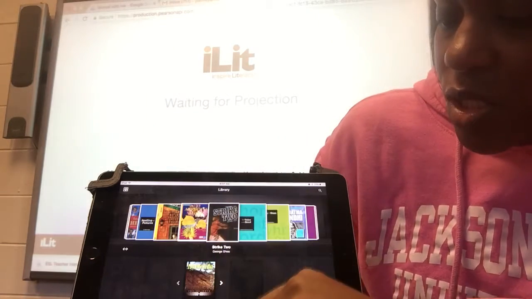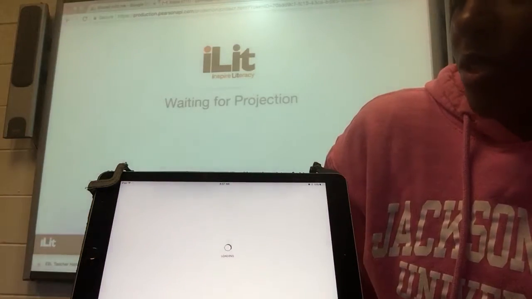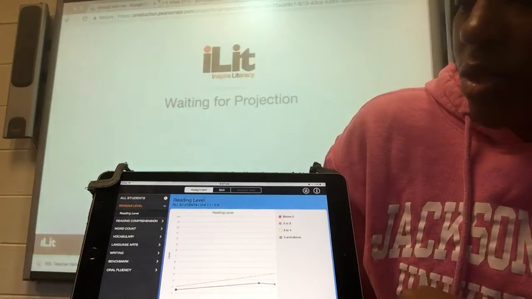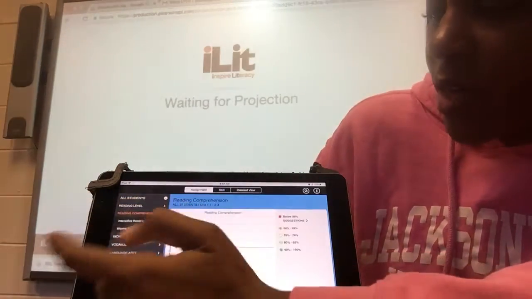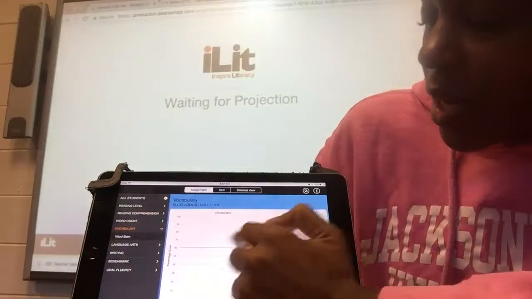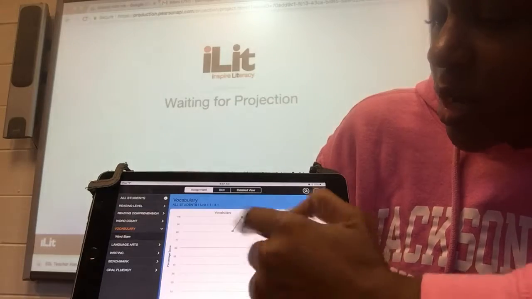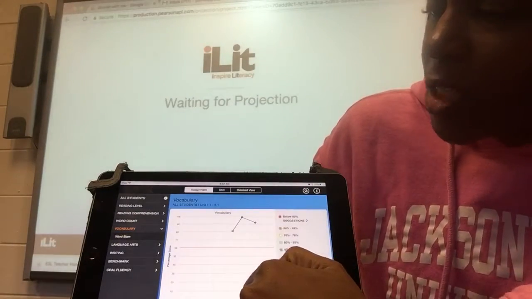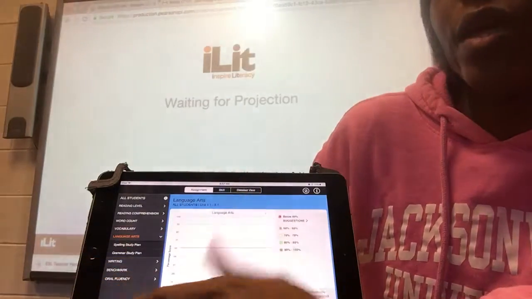Not only that, let's go just a little bit further with this. There is also a performance button for the teacher, and this shows how the students are performing with reading comprehension, with word count. It counts the words that they're reading, and vocabulary. It shows how the students are doing with vocabulary. As we move the link, we can see how they're doing. It shows language arts, their skills, and their writing based upon what they've done in the class.